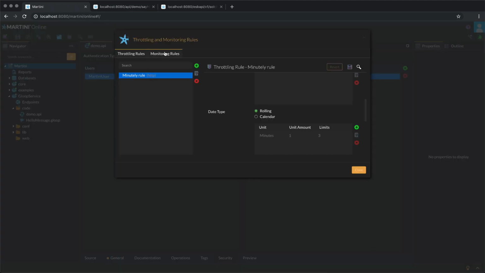Now let's discuss API monitoring. By monitoring your APIs, you'll be able to perform audits and analysis on all previous API invocations that came through Martini. One particularly useful feature in monitoring is API monetization.